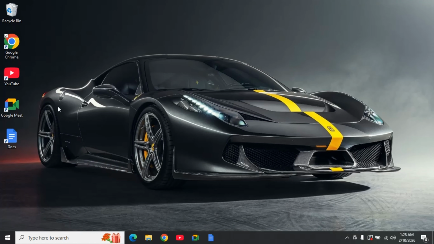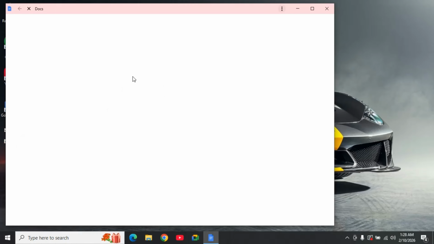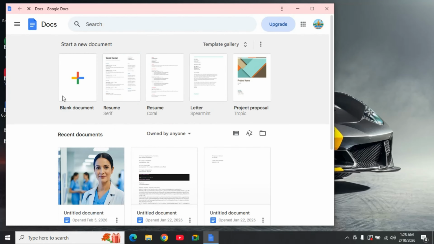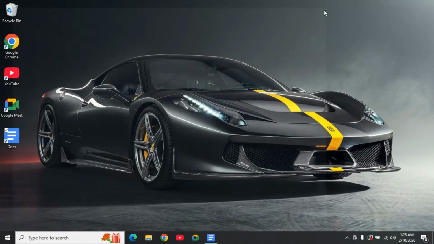Now when I come to my desktop, you can see I have my Google Docs app here directly, and also on my taskbar I have Google Docs here. If I go ahead and double click on this, it's going to open my Google Docs for me directly, where I can format and edit all my documents also. So that is how you install Google Docs on your PC or laptop.